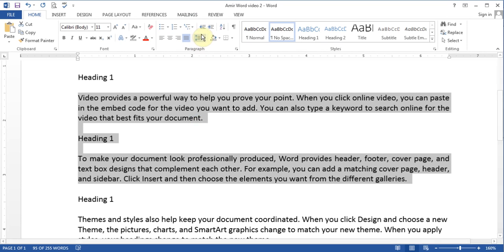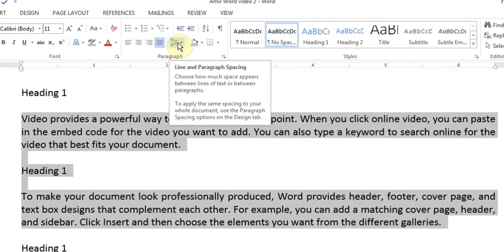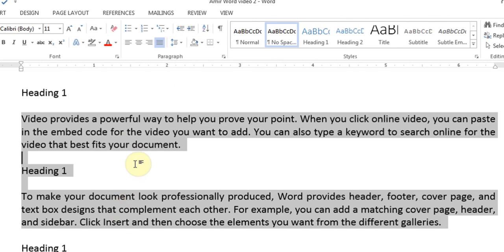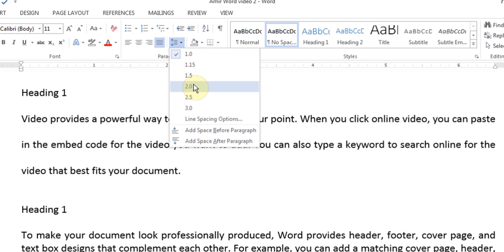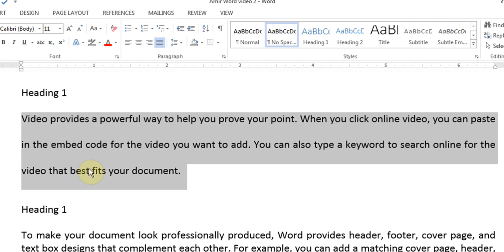Now next to justify, there is this button here which is called line spacing. I have these paragraphs highlighted, so if I didn't want them to be close to each other, I can click here and make it 2.0, that is double spacing. So you see the difference between the one on the bottom. So this is called double spacing.